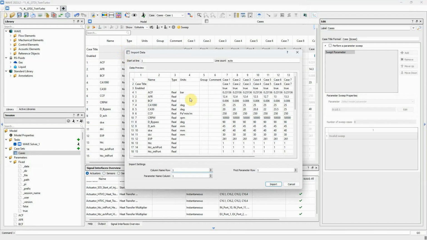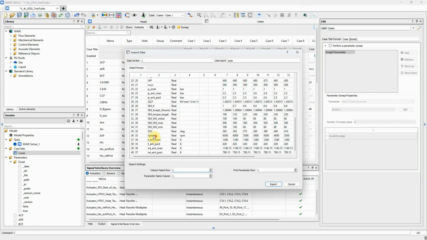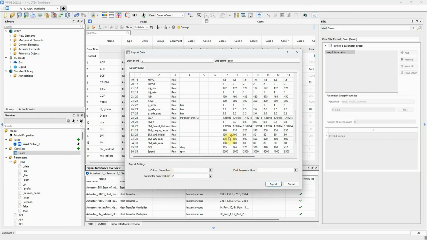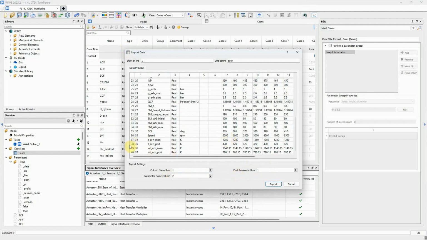Note that the parameters are matched by names and new parameters are created automatically if they are not present in the session. Also, cases are matched by name, and for cases which are present in both the imported spreadsheet and the session, parameter values are updated. Cases which are not present in the session are added during import.